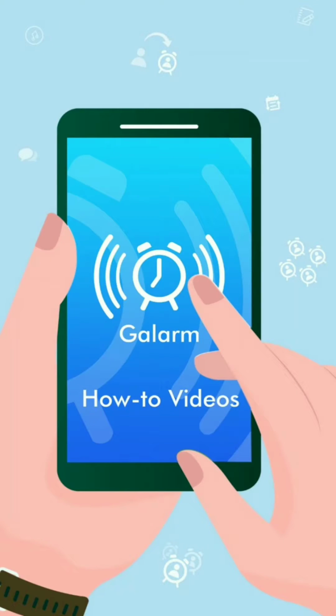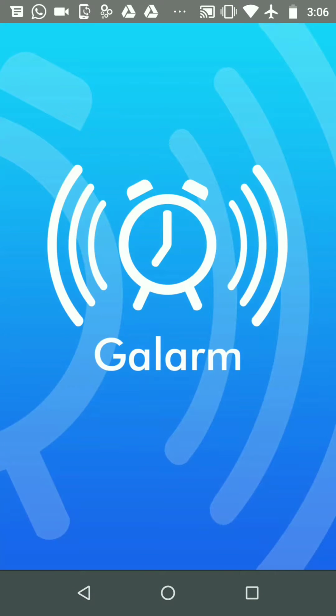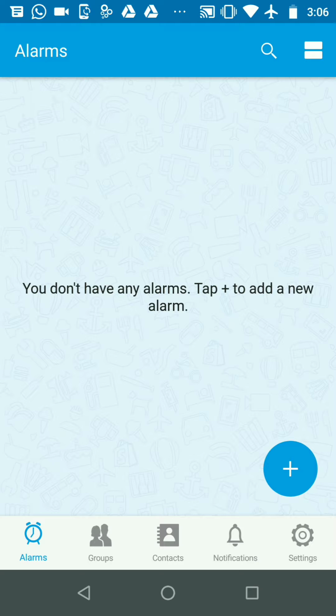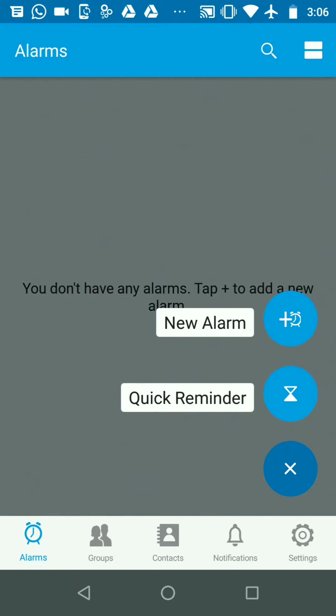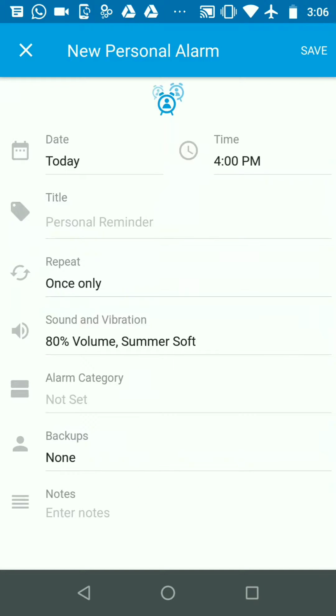Hello, in this video, I'm going to show you how to create an alarm that rings every 4 hours for the next 3 days. So you are going to open the Alarm app, and in the Alarm app, I'm going to create an alarm for myself by clicking on the plus button, and then clicking on new alarm, then clicking on myself. And let's say I want to create this alarm for taking medicines.